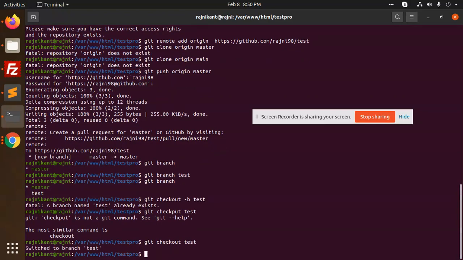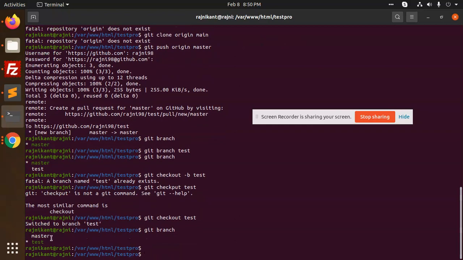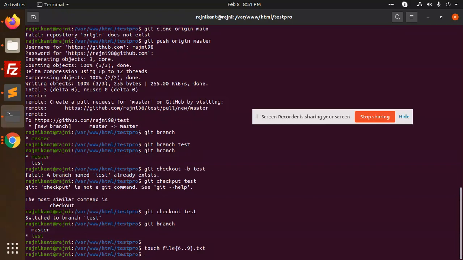Okay, so now I've switched to my current branch; previously it showed master. Let's check which branch it is with git branch. Currently I'm on the test branch. So let's add some files. We already have the code, right? Add the files, 6 to 9, so 9 files. I'm going to add these files to this branch.